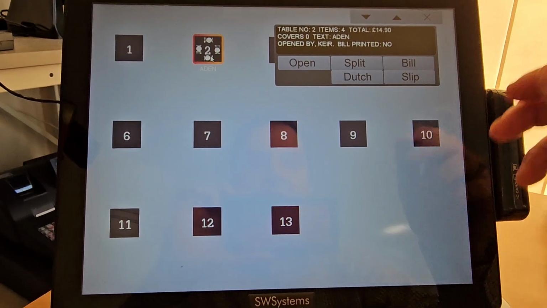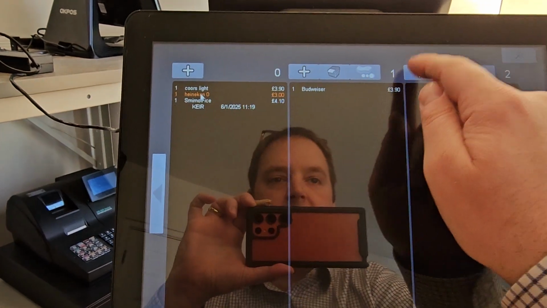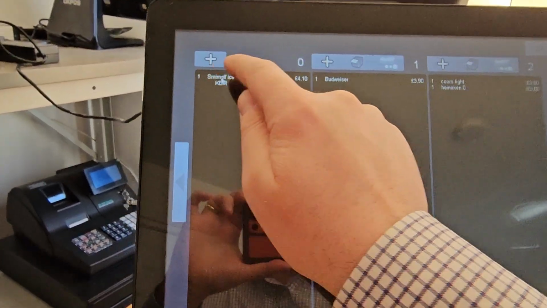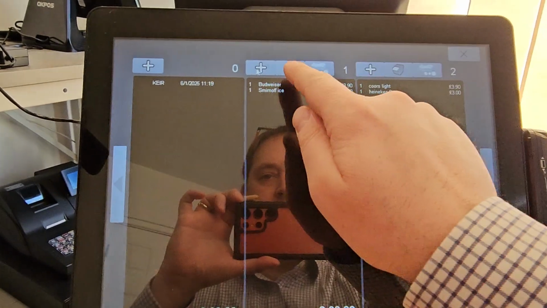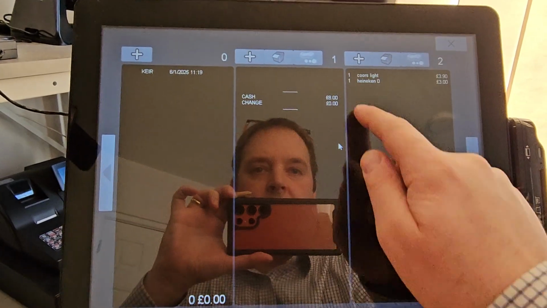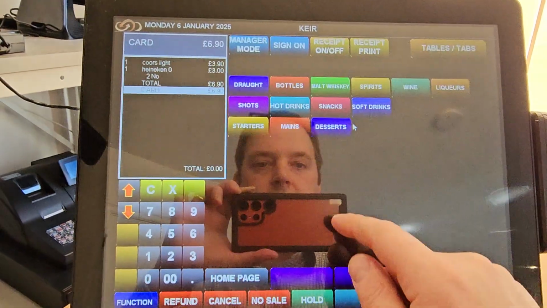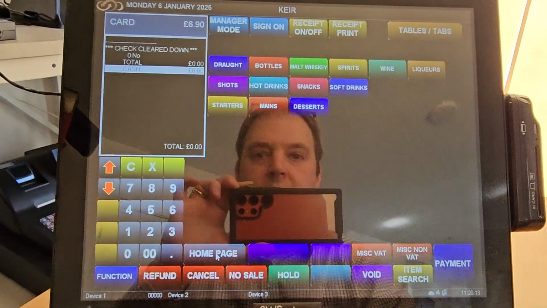divide it by whatever it is, and then split, this is where you can move items and you can split 20 ways, and then you can print a receipt, press cash, finalize each split, and then we'll do this split here, press like that, and you can get receipts for both as well.